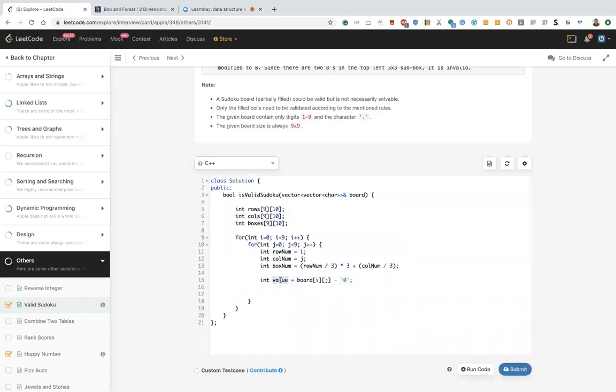Any questions or any doubts so far? Okay. Now, what is our next step? We need to increment this value in this row num. So what is our row column? So that is rows. So we'll go to rows. What is the index? Index is our row num. Correct. So we'll go to row num. And where we have to put this value, we go to this particular index and do plus plus. Did you understand this part?